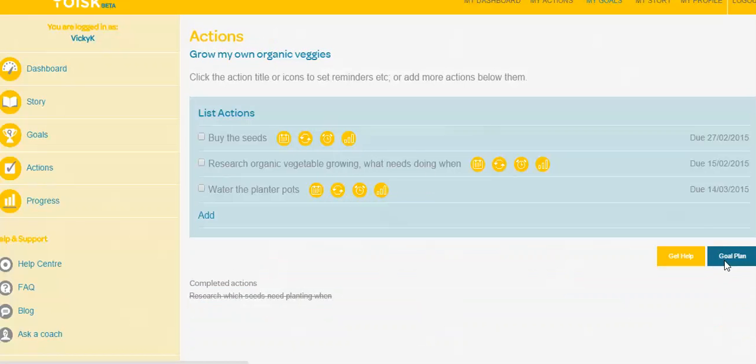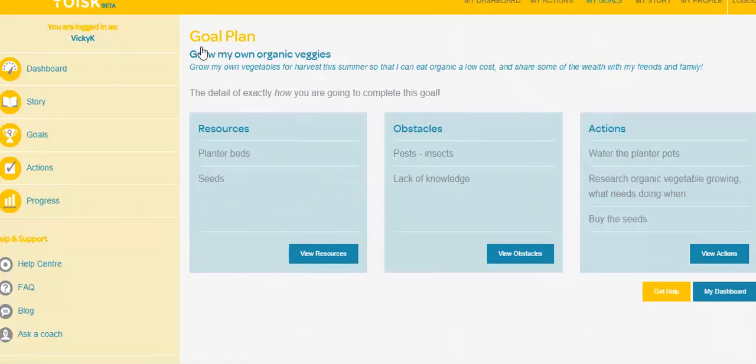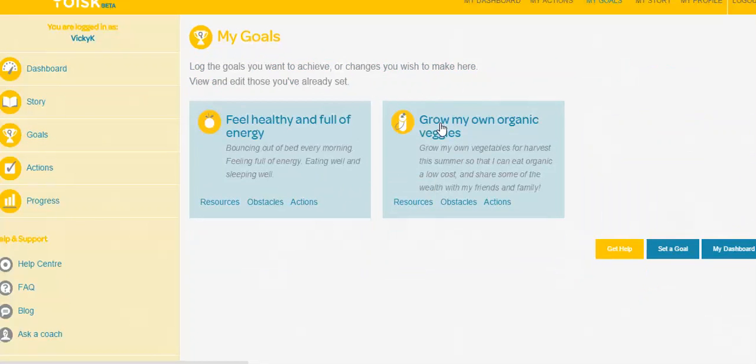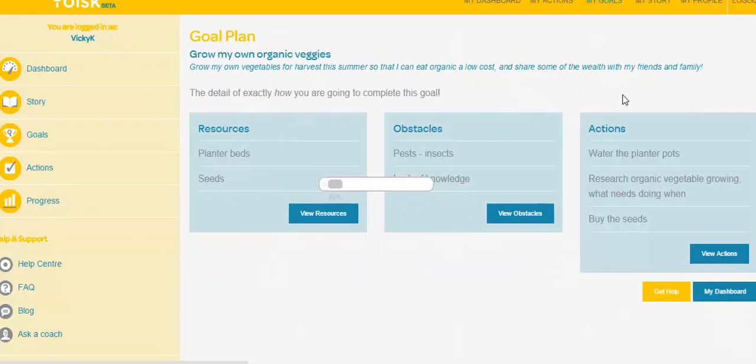So I can go back to my goal plan just by clicking on goal plan here. This again reminds me what my goal title and brief detail of what I want to be doing and why. Here are the resources, the obstacles and the actions. I can come back to this at any time. If I want to come back into this, all I have to do from anywhere within the system is go to goals and I see it here, grow my organic veggies, and I can go straight back into that goal and edit it in any way that I please.